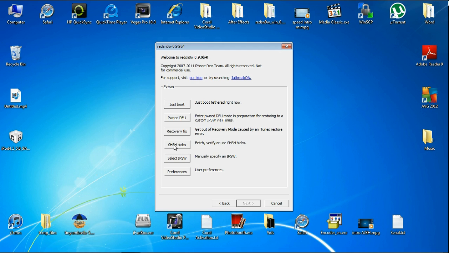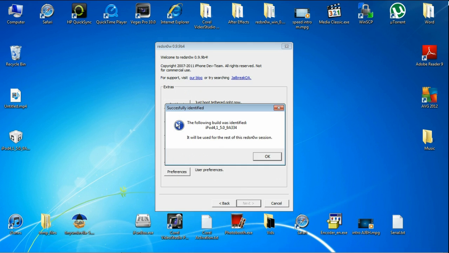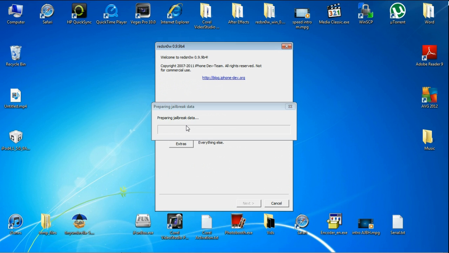and so first of all, we'll have to go to extras, select type SW file, and we're gonna have to select the iOS 5. You can use the Gold Master since it's just the same. And once you've done that, hit jailbreak, and it's gonna prepare the jailbreak data. So we just let it do that. Now it should be almost done, right there.